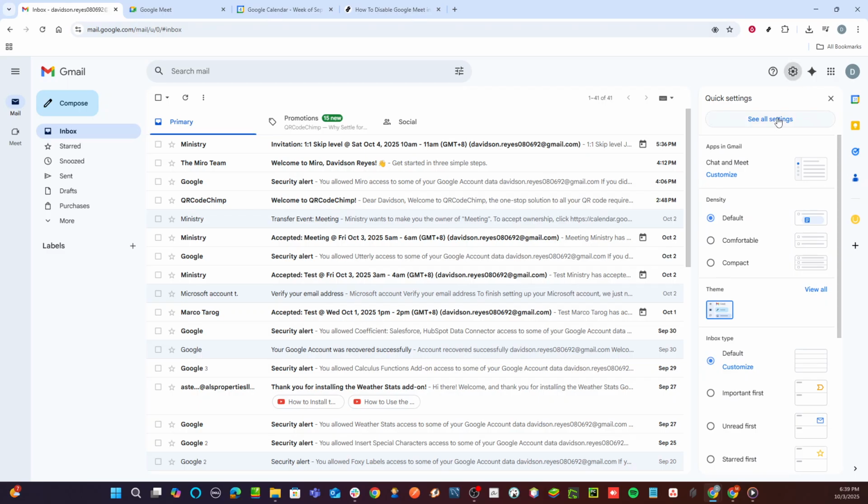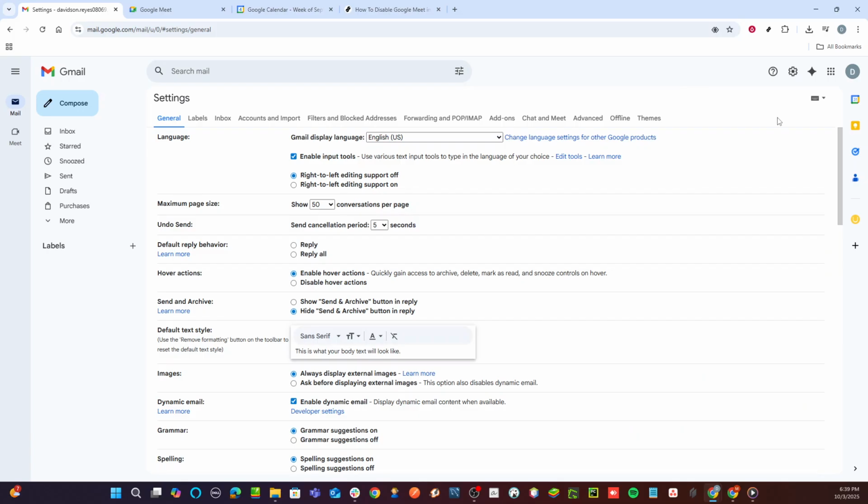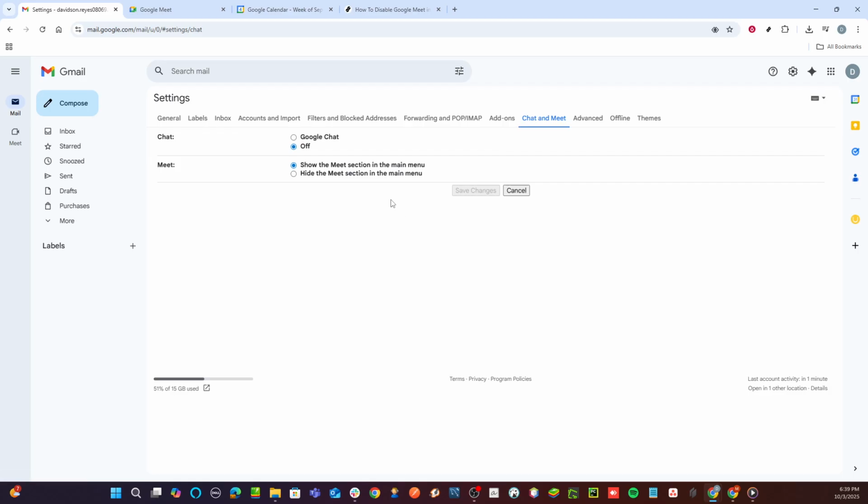This will redirect you to the full settings page, where you have access to a wide range of options to customize your Gmail experience. Inside the settings page, you will see several tabs at the top. Click on the tab labeled Chat and Meet. This is where you can manage both Google Chat and Google Meet settings. While some people may find these functions useful, disabling them can lead to a cleaner and less distracting inbox for others.